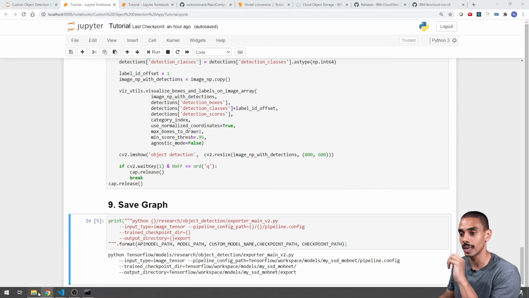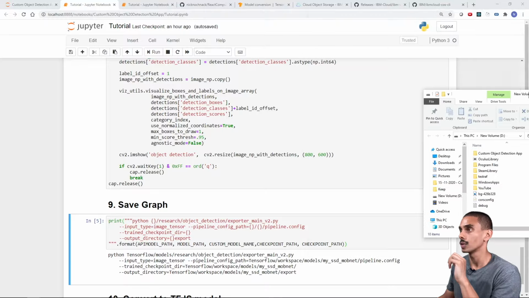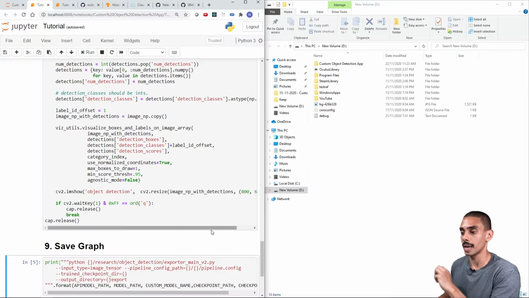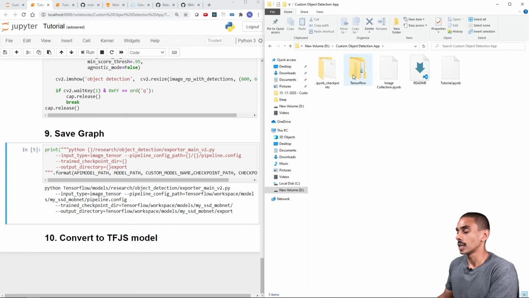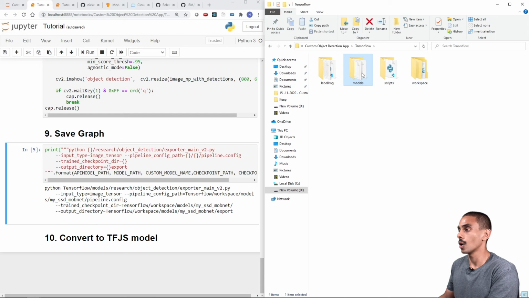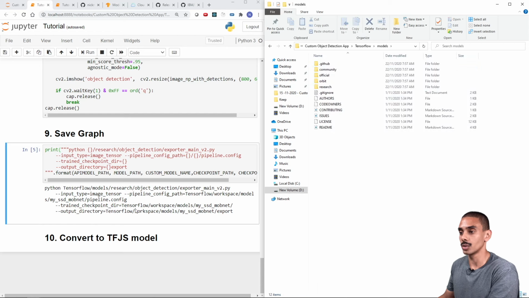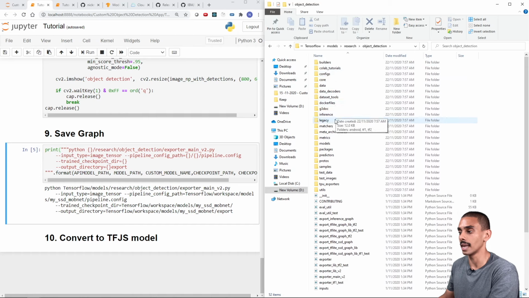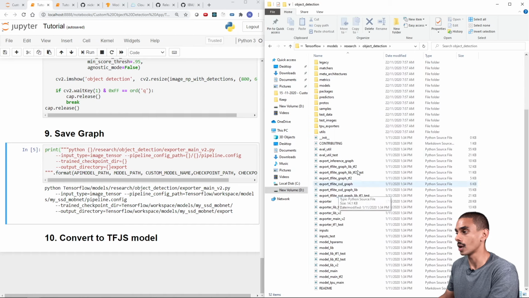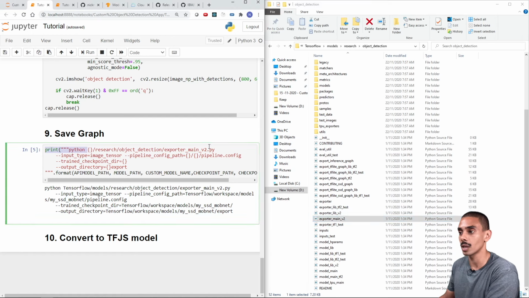I'll actually show you where these are. If we go into custom object detection, what we're doing first up is going into TensorFlow, models, then research, and then object detection. From here, you can see that we've got a bunch of export scripts. The one that we're going to be using is exporter main v2, this one down here. So that's what this first line is doing.